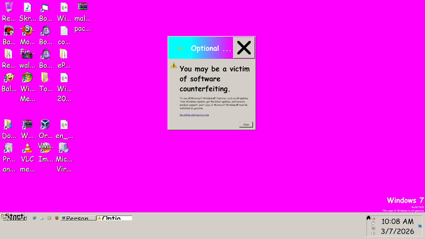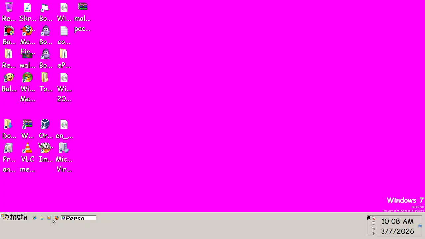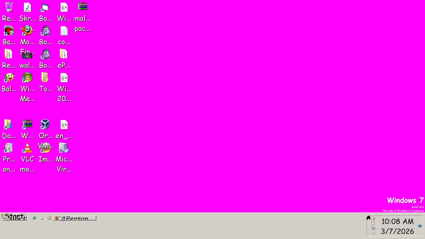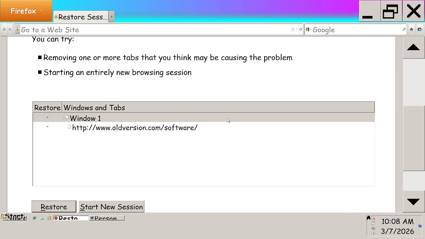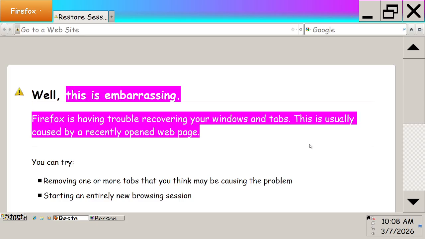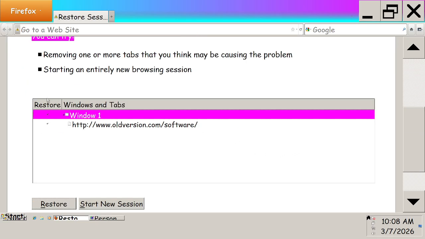Anyway, so before that whole fiasco, yes, I did a little bit of customization. And you may be a victim of software counterfeiting. Oh well, I don't care. How about we browse the internet for a little bit? Well, this is embarrassing. Even if I just highlight something, it's pink.